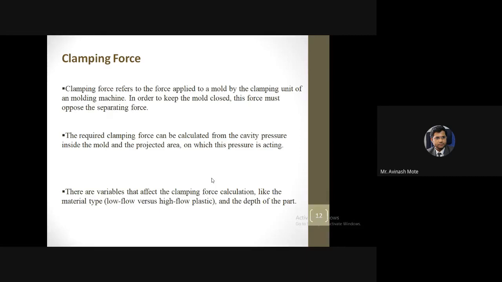Required clamping force can be calculated from the cavity pressure inside the mold and the projected area on which the pressure is acting. So the projected area plays the major role. From the mold cavity we are getting the reverse pressure, so the external pressure should overcome that reverse pressure. We give the pressure on the projected area so that the mold will be closed.